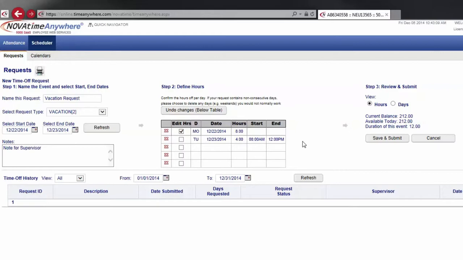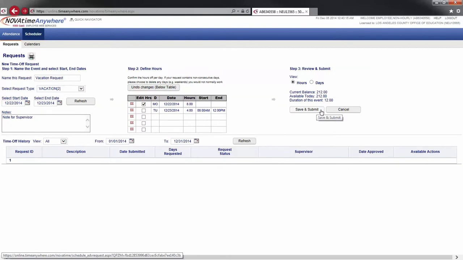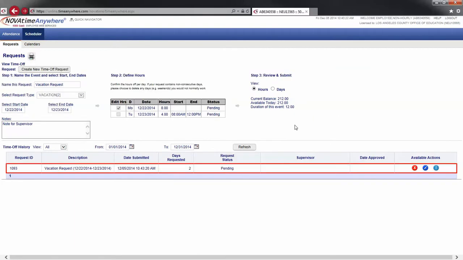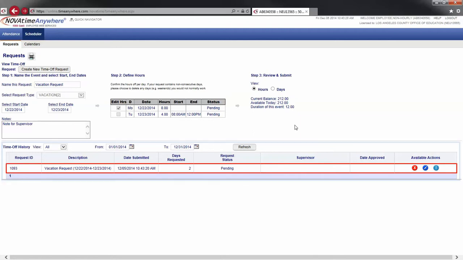Once you have completed each step of the request form and are ready to submit your request for approval, click the Save and Submit button in Step 3. Your supervisor will be notified of your request, and the Time Off History section at the bottom of the page will now show your request with the status of pending.